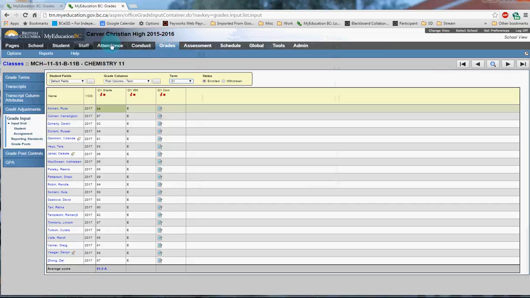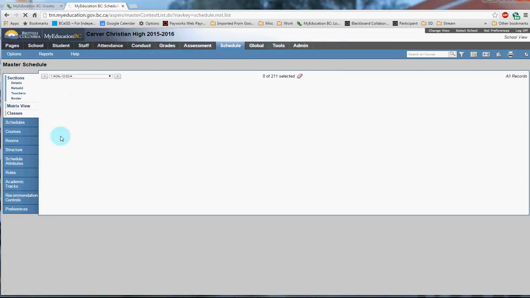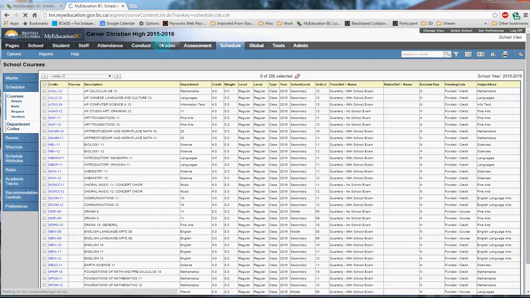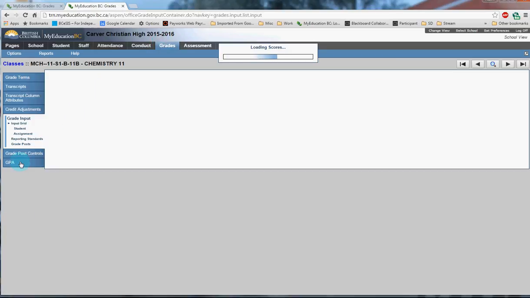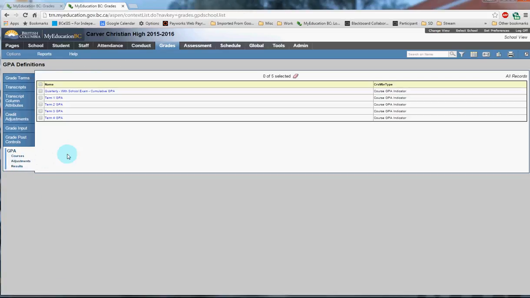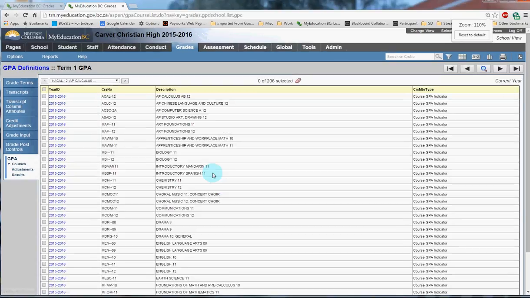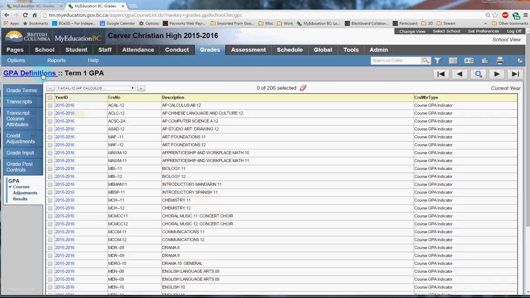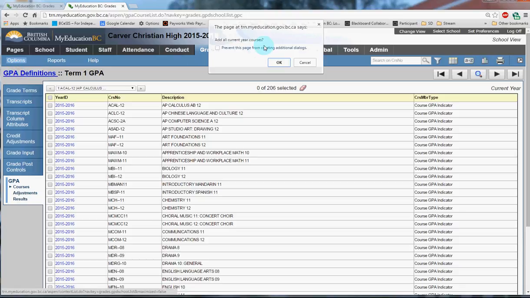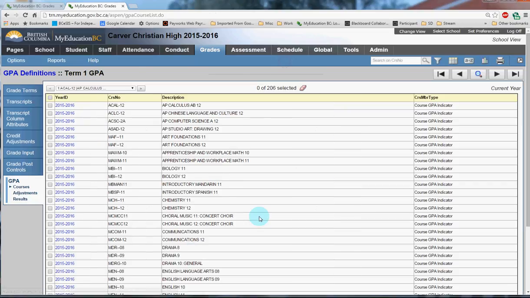So here's the training environment, so let's go back here. Schedule, Grades, GPA, select the GPA that you want to work with, and then click on Options and Add All Courses. It'll ask you if you want to add all current year courses, click OK, and then all of your courses will be added.